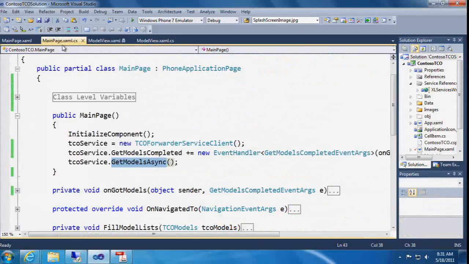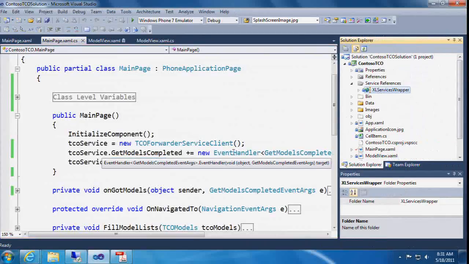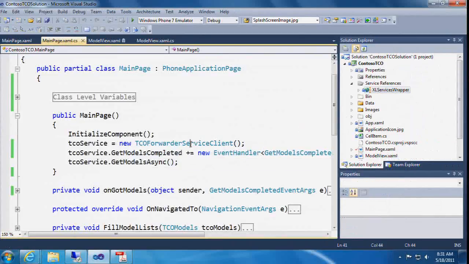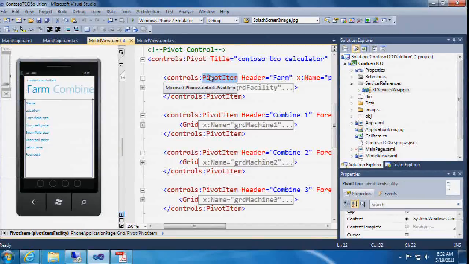We add a service reference to our WCF service out on Azure here, which is named TCO Forwarder Service Client. I just call methods on that to get my data and display it on the phone. It's super simple to do, and you're going to feel really at home creating your first Windows Phone app. It doesn't take long to get familiar with it. For the model view itself, we've got a pivot item control, easy to use. We just define the different views here.